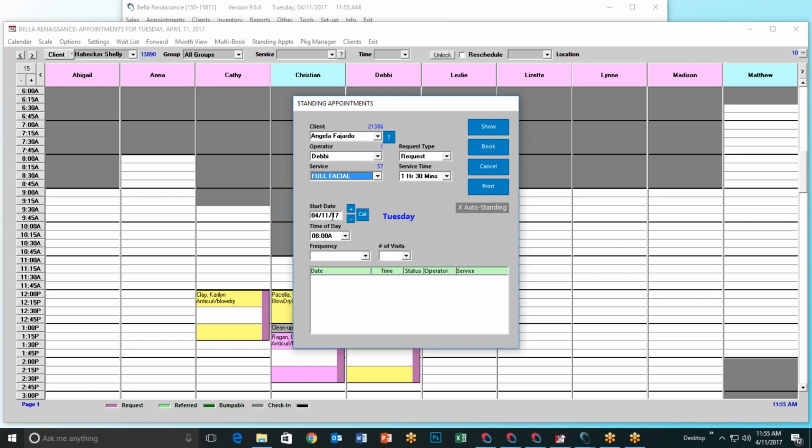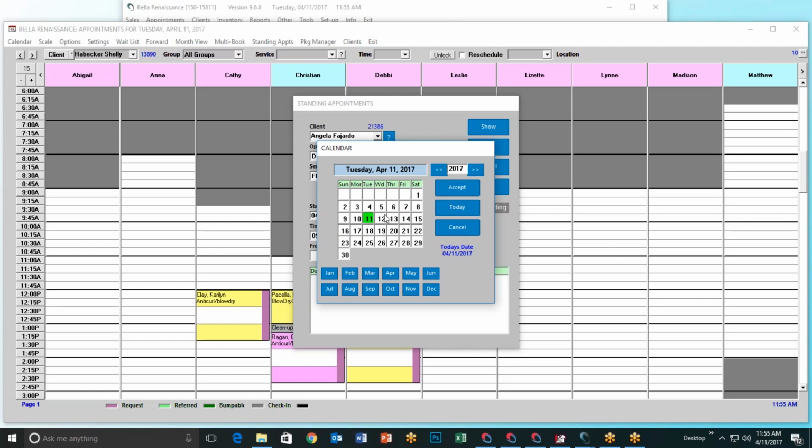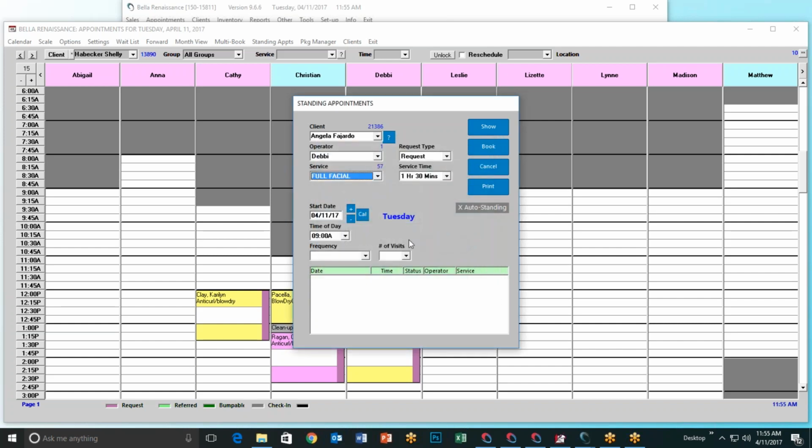Well, I could do it for today, April 11th, 2017, Tuesday, or I could use my little plus and minus signs to add or subtract days: plus April 12th, plus April 13th, plus April 14th, minus April 13th, minus April 12th, minus April 11th. Or I could check my calendar button here and use my calendar to jump somewhere else. But no, I'm going to say today it is. And at what time does she want her appointment? Oh, I don't know. How about 2 o'clock?